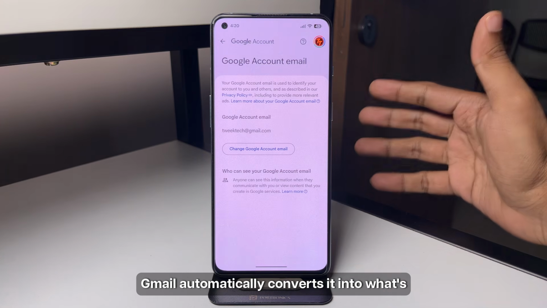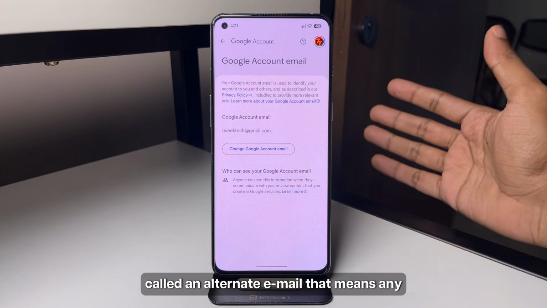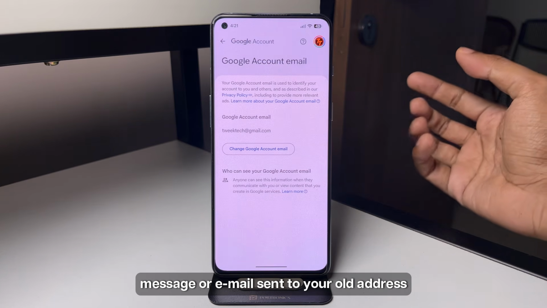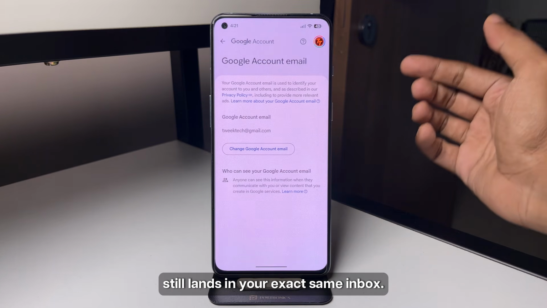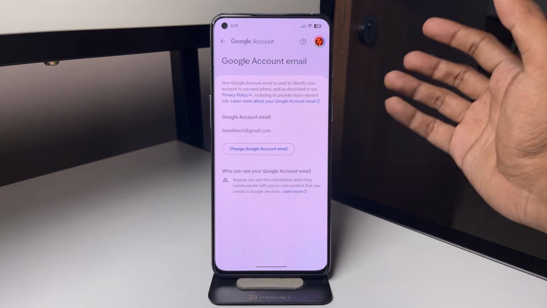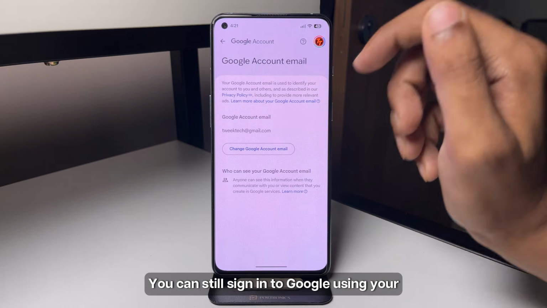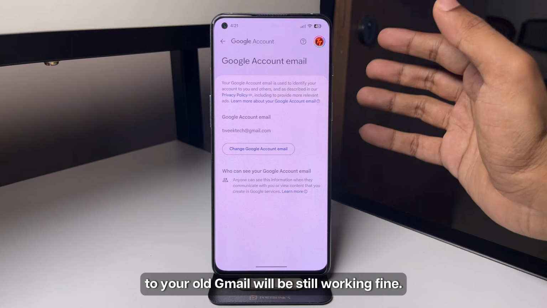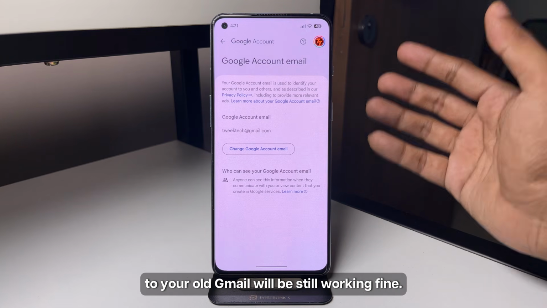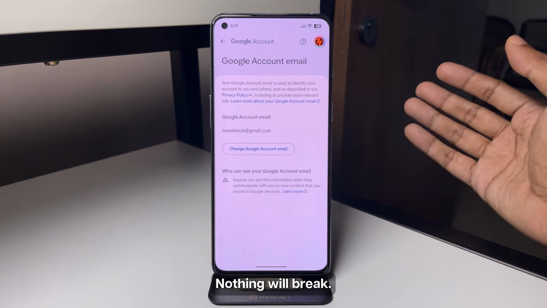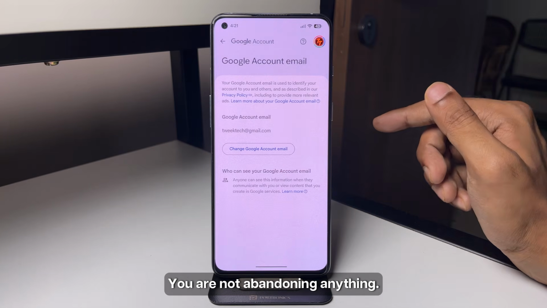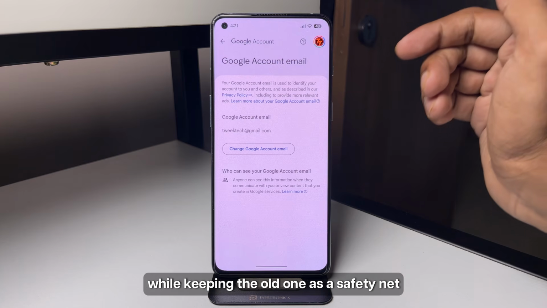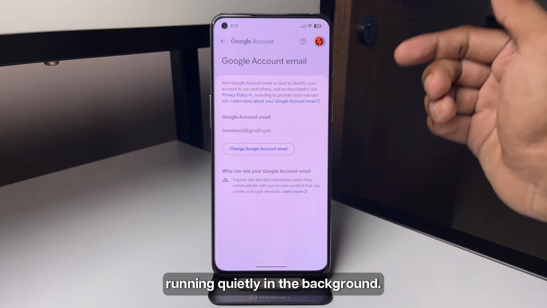Gmail automatically converts it into what's called an alternate email. That means any message or email sent to your old address still lands in your exact same inbox. You can still sign into Google using your old address. Every single app and service already linked to your old Gmail will still be working fine. Nothing will break. You are not abandoning anything. You are simply upgrading your identity while keeping the old one as a safety net running quietly in the background.